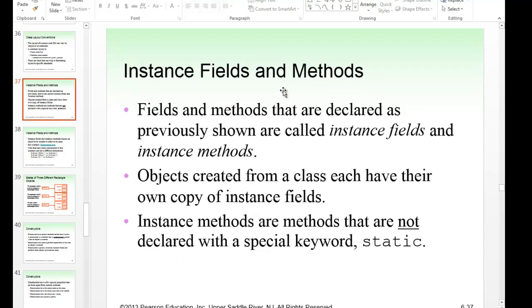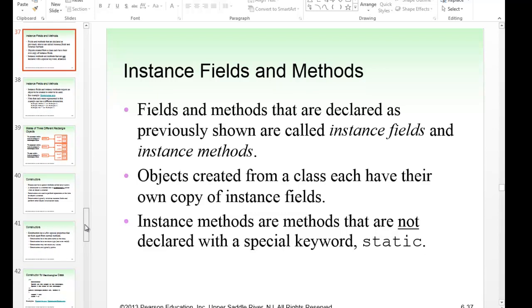Instance fields and methods. Fields and methods are declared as previously shown, and they're called instance fields and instance methods. Objects created from a class have their own copy of instance fields. Instance methods are methods that are not declared with the special keyword static. So if you don't have the keyword static there, they're known as instance methods.